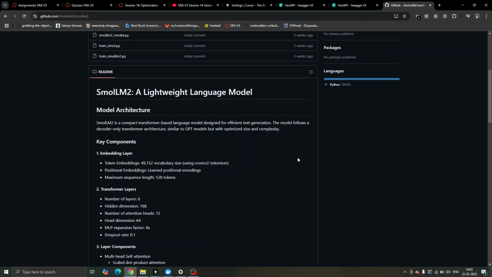Hi everyone. Today I'm going to demonstrate SmolLM2. It's a lightweight transformer based language model designed for efficient text generation. Like GPT-2 models and GPT models, it follows a decoder only transformer architecture.